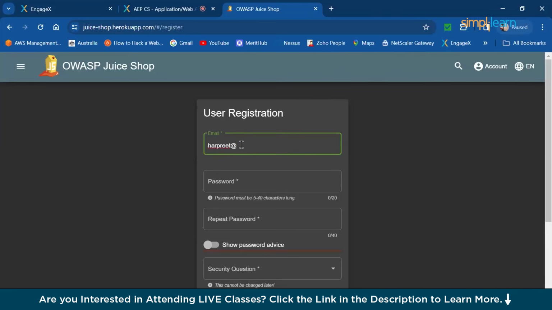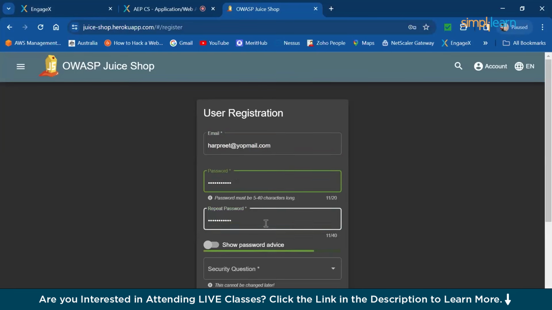So harpreet at yopmail.com. Yopmail is a disposable email. And some password. Say my password is Harpreet 123. All right, I repeat the password Harpreet 123. It says password matches. Now I remove 123. Password doesn't match. Perfect.